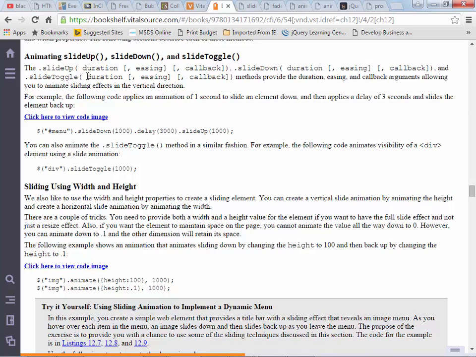And again, you'll notice duration, easing, callback, duration, easing, callback. Sounds like a broken record because they're all set up to work the same way. If you use slide toggle, there really isn't a reason to do a slide up and a slide down, because that's what slide toggle does. If you do a fade toggle, there really isn't a reason to do a fade in or a fade out, because that's what the fade toggle does.